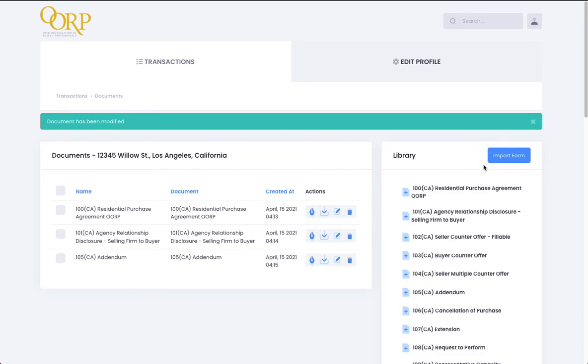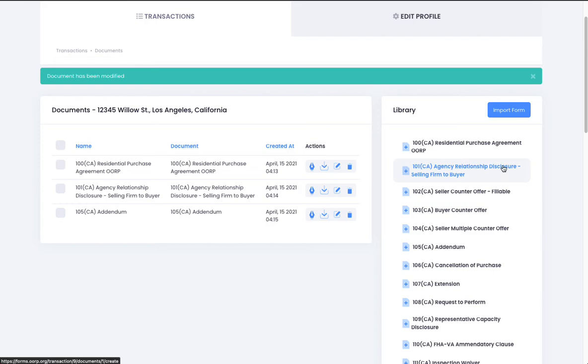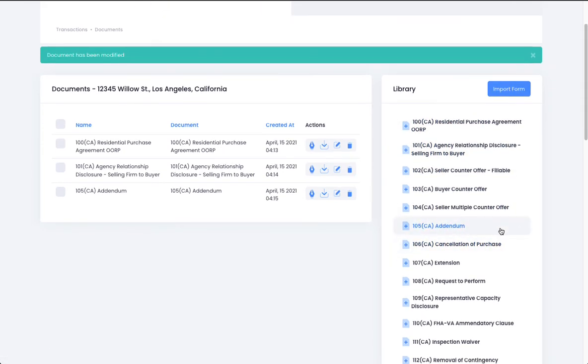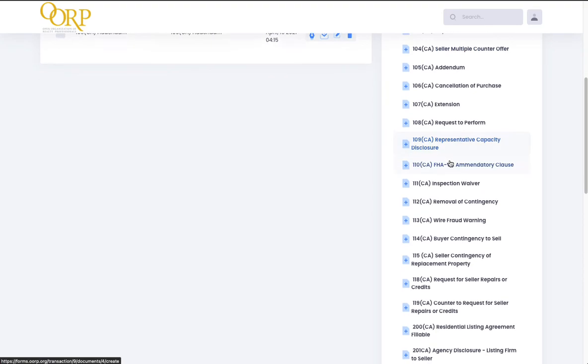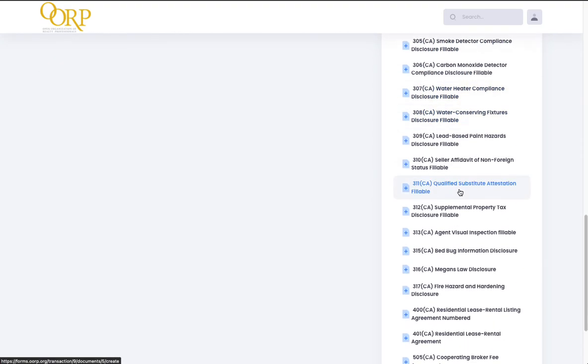Now let's say your brokerage requires an affiliate business disclosure or some in-house or proprietary form. There's an import form button here, and if you click this button, it'll allow you to browse for the form on your computer and import it into this file. And then you could bundle it together with these and send it through DocuSign, or save it as a bundle with these on your computer and email it to the other agent. But the idea of this import form button is that its function is to allow you to import a document that's not already part of this library of California real estate forms that you're seeing here on the right-hand side.